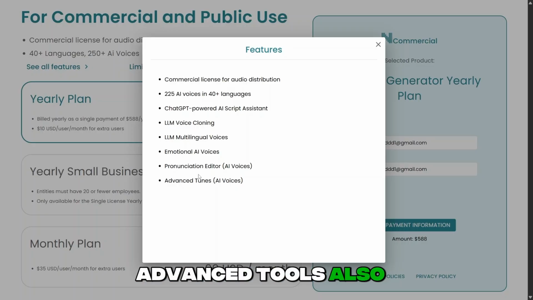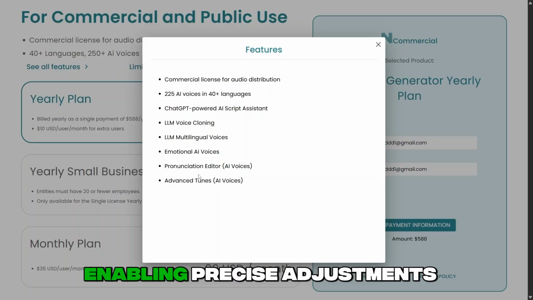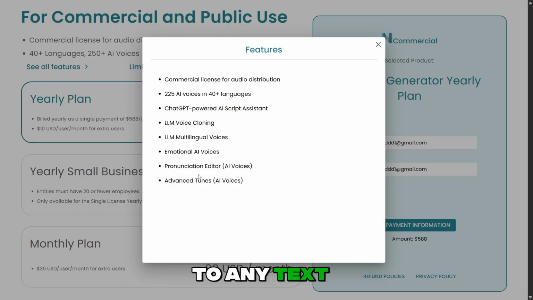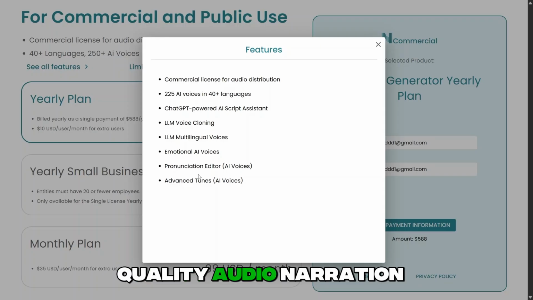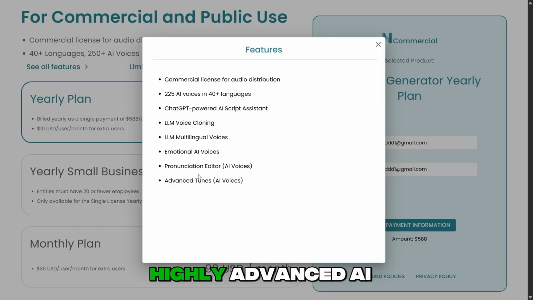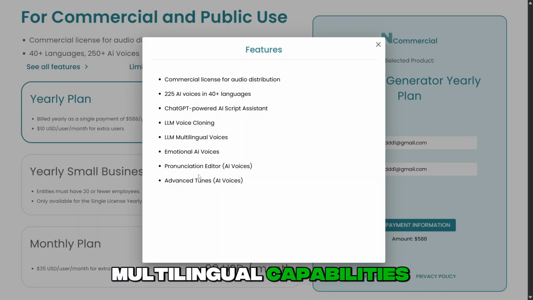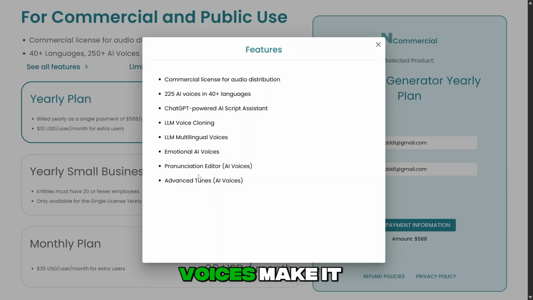Advanced tools also include a pronunciation editor, enabling precise adjustments to any text and the ability to adjust tones and emphases for professional quality audio narration. In summary, NaturalReader is a versatile, highly advanced AI text-to-speech platform that caters to both personal and professional uses. Its powerful voice cloning, multilingual capabilities, and extensive library of AI voices make it suitable for content creators, educators, businesses, and anyone who wants natural, human-like AI narration.